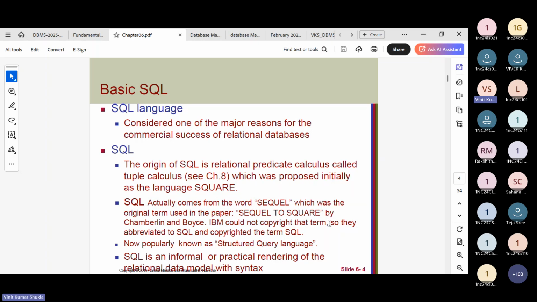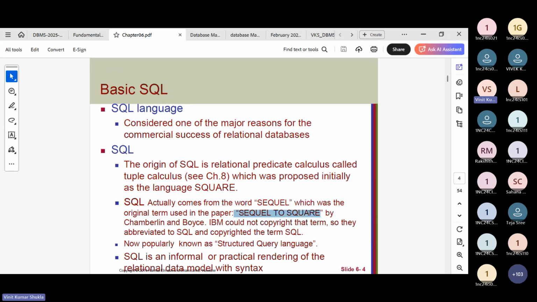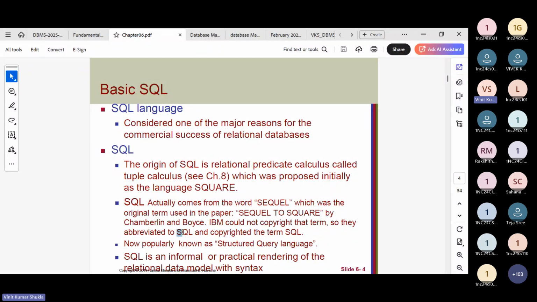So the other people abbreviated the same. This terminology, squared, is equal to square as SQL. But later on, after standardization, it gained much popularity as SQL, and later on it was called structured query language. This is a small brief about SQL.